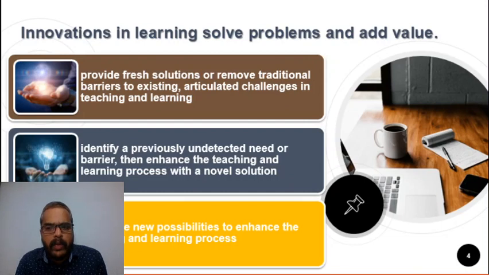So why are we looking for innovation? We are looking for innovation because we know that it adds. So when we talk about innovation, yes, we'll be focusing on more problem solving and adding values. So it provides a fresh solution or removes traditional barriers to existing articulated challenges in teaching and learning. So we know what are the different challenges we are facing in every day-to-day classroom teaching learning.